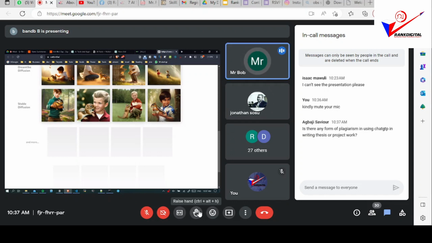The question is: is there any form of plagiarism in using ChatGPT in writing thesis or project work? I'll say when you want to write something for school, ChatGPT is more of a tool to help you. It's like Google, right? It's a tool to help you find information. If you're writing a thesis or doing a project, ideally you're supposed to learn from the projects that you're working on, or your thesis is supposed to be something that comes from you. So rather than use ChatGPT to generate the whole thesis, use it to help you get information that you can use to piece together your thesis. So the answer to your question is no, there is no form of plagiarism.